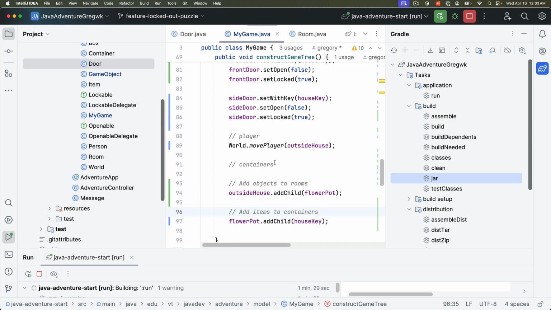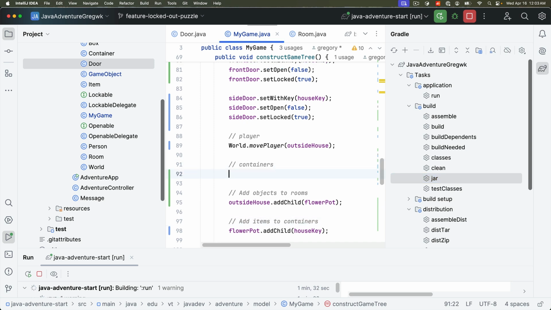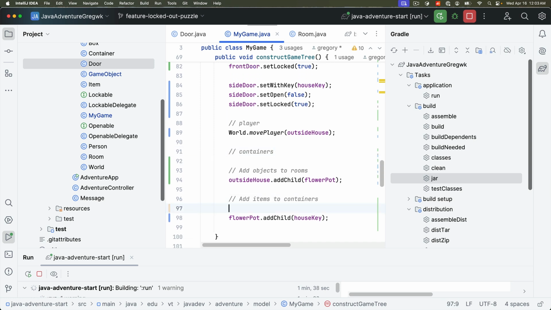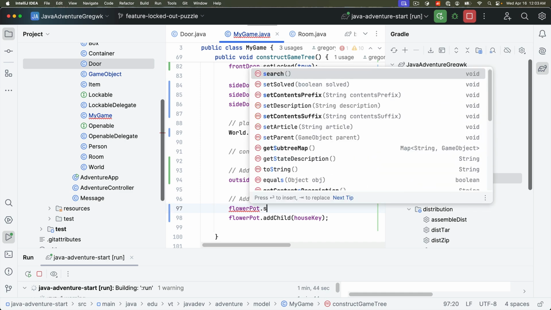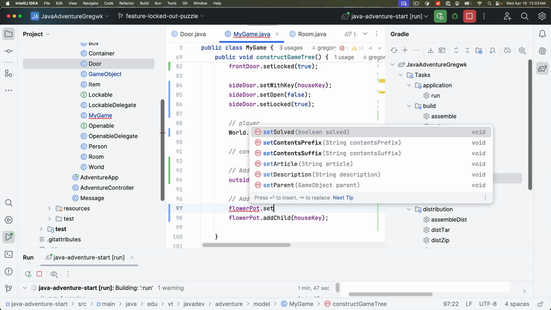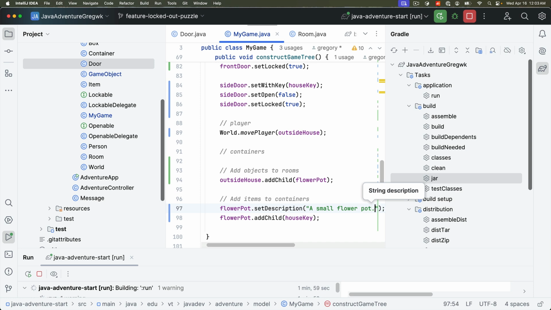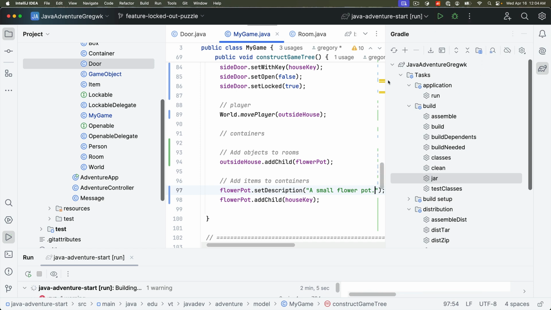Let me see if I do this. So for containers, I'm going to do this. But set description to a small flower pot. And I'm going to see if this changes anything. Okay. Let's go ahead and run this now.